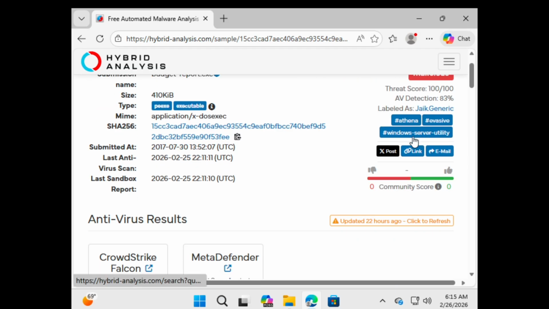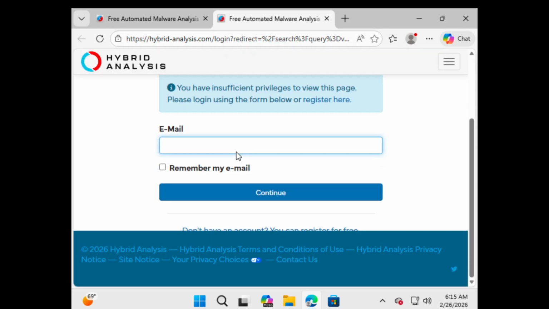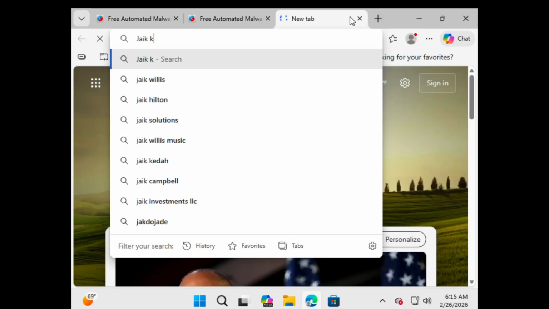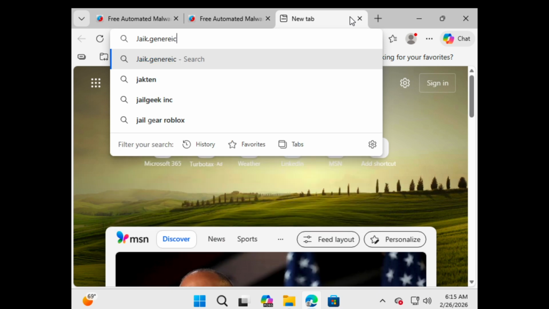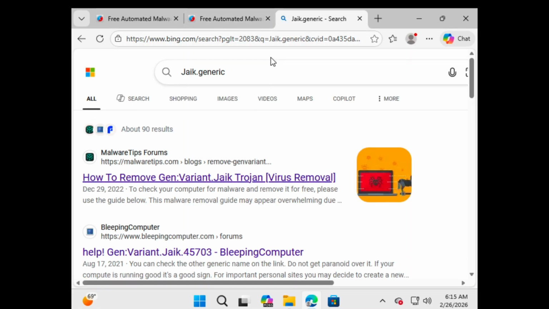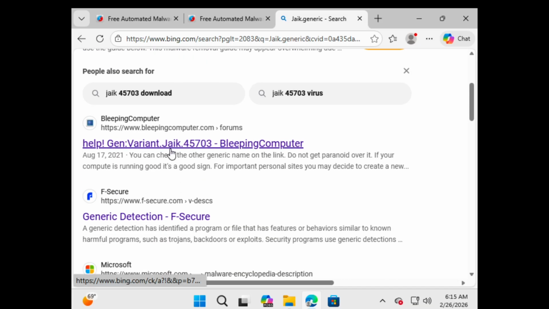And now the result of the report shows a threat score of 100 out of 100 for the malicious activity, and this file is actually being labeled as generic. And it has a detection by antivirus engines of 83%. And if we click on explore more, what is this? A quick search of generic. And what it is basically is a variant of a Trojan, so the malware is being considered a Trojan.